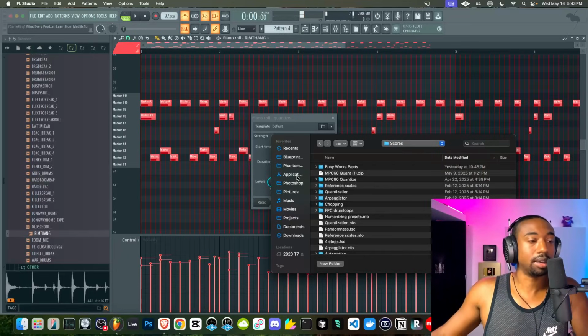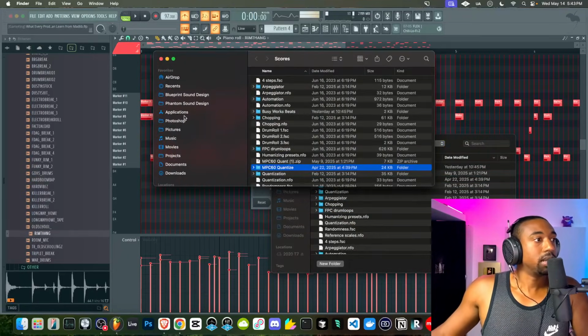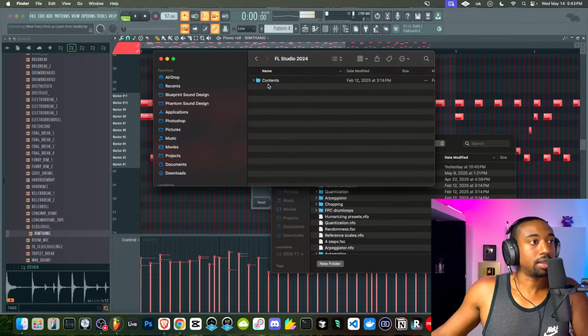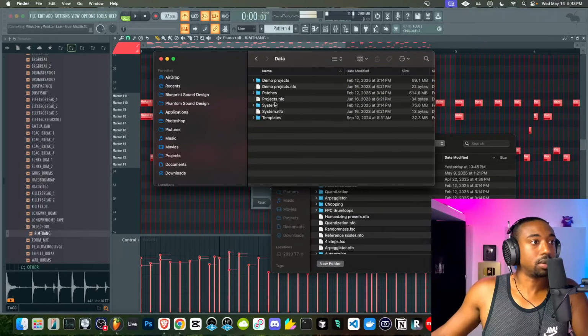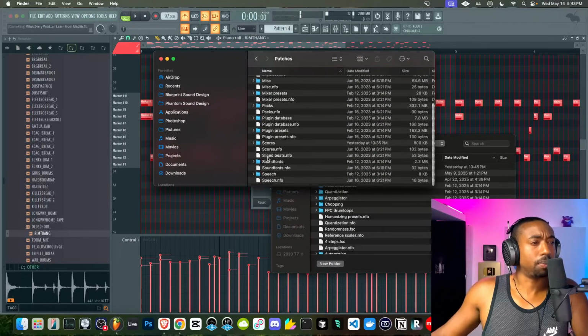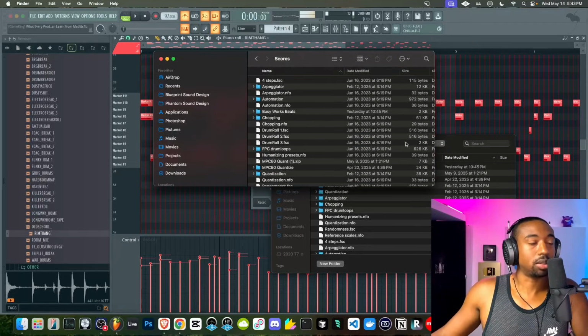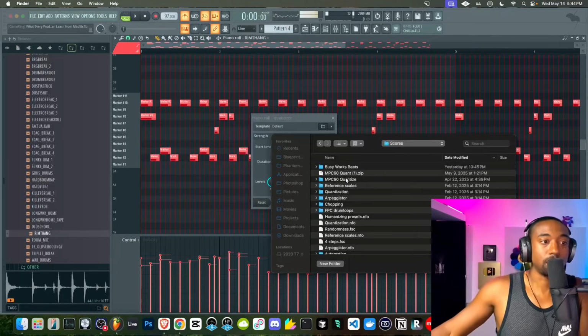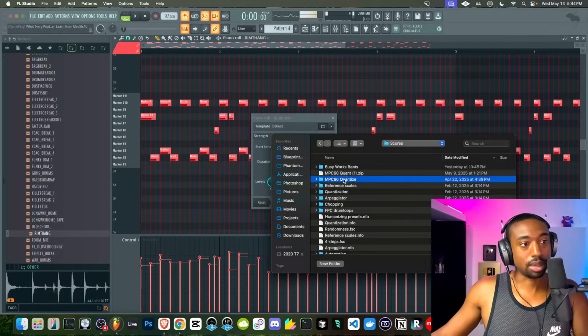So if you're on a Mac, let me just show you quickly how to do it. All right, so we need to go to the applications, go to FL Studio, right click, show package contents, double click on contents, go to resources, go to FL, go to data, go to patches, go to scores. And then we need to drag and drop the download from the Discord into here. Just double click, it will open up into a new folder with the MPC score files here. So that's where you get these from. Okay, now you can double click in here.